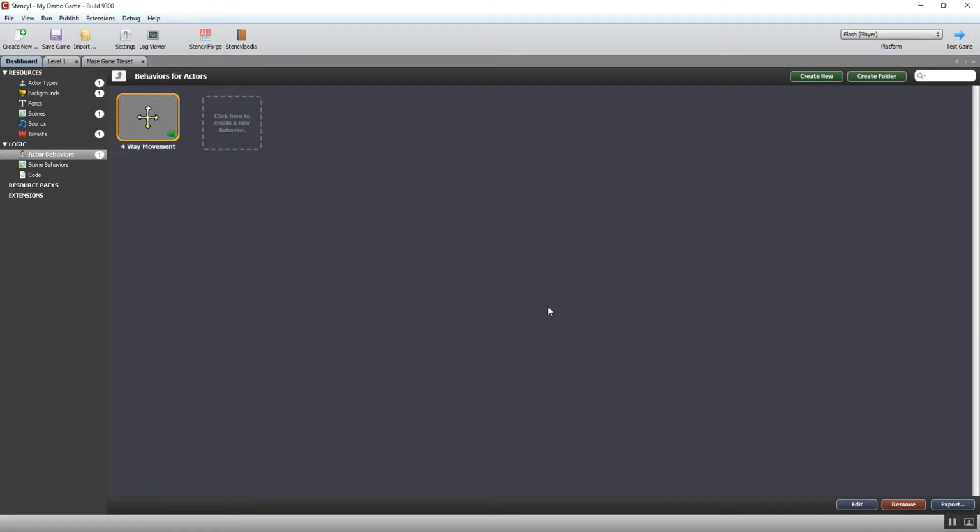Hi and welcome to the latest in our series of tutorials on how to create a simple maze game in Stencyl. In this video we are going to focus on adding a new actor type, which is going to be an enemy character, and we're going to take a first look at events so that we can have a collision between the player and our enemy.